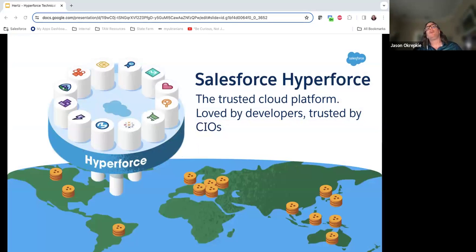Hyperforce is our next generation architecture built for the public cloud. It provides Salesforce applications with compliance, security, privacy, agility, and scalability, and gives customers more choice over data residency. Hyperforce provides a new foundation for our clouds, including Sales Cloud, Service, Marketing, Commerce, Industries, and more.